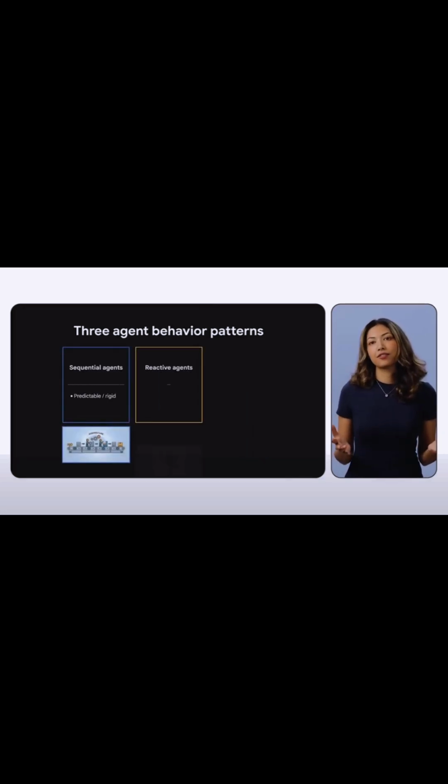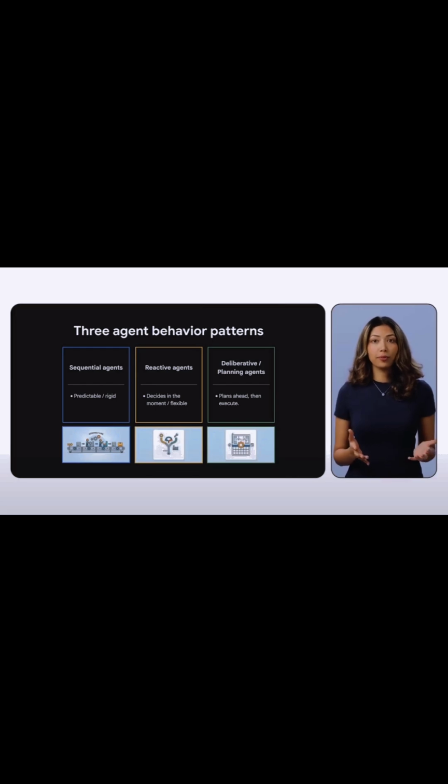So which of these is the right one for you? It depends on the problem. For simple, predictable flows, sequential is fine. For dynamic tasks, reactive works better. And for multi-step goals with dependencies, you want planning agents. Okay, that's the high-level view. Now, let's actually build an agent so you can see these ideas in action.